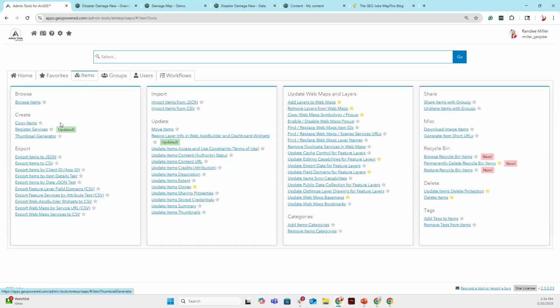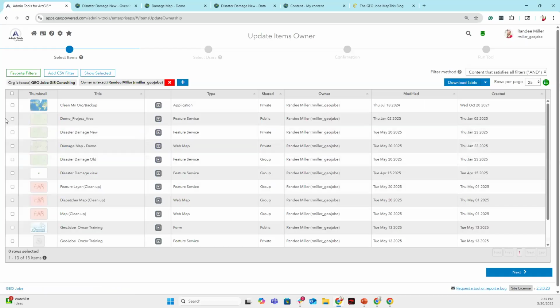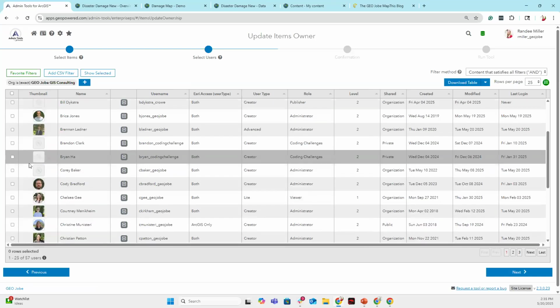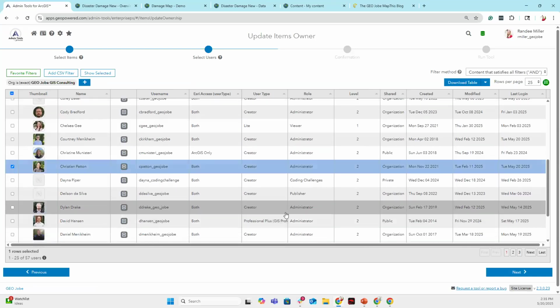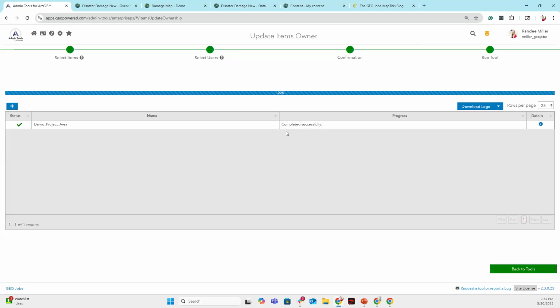But let's say I go back and so the items, my favorites. I can again select one of these, click next, and let's pick someone else. And then you guys can see that it doesn't give an error. Complete.